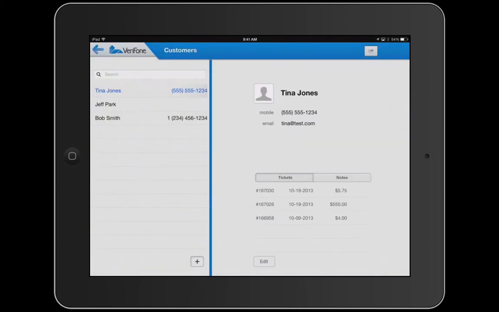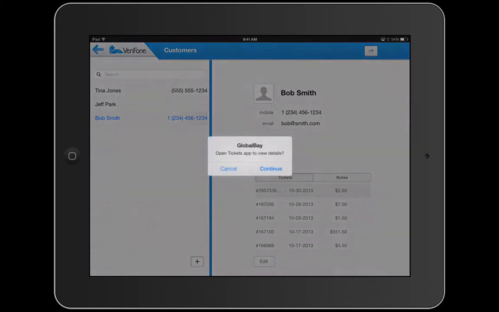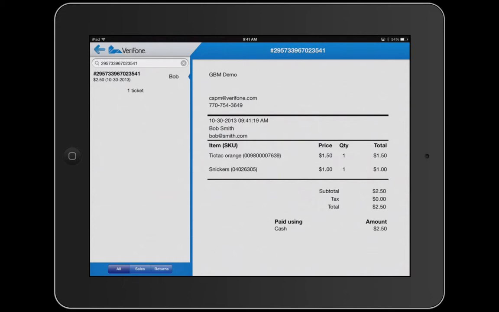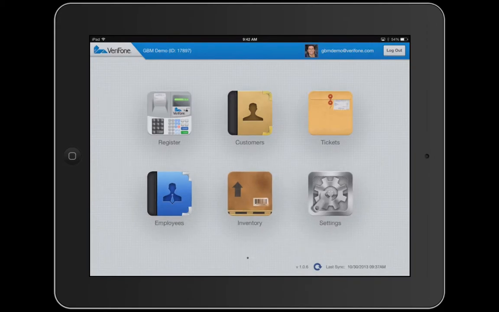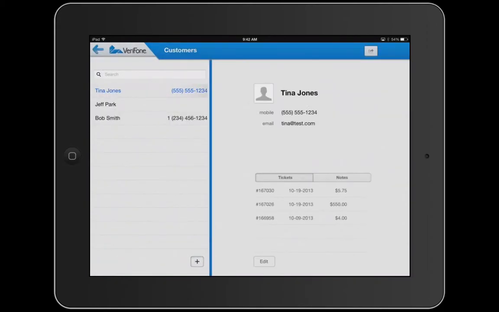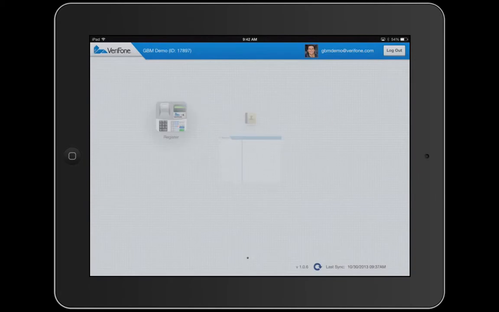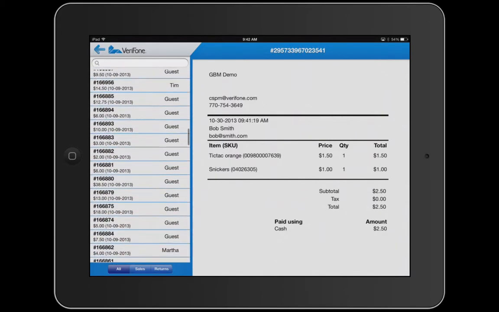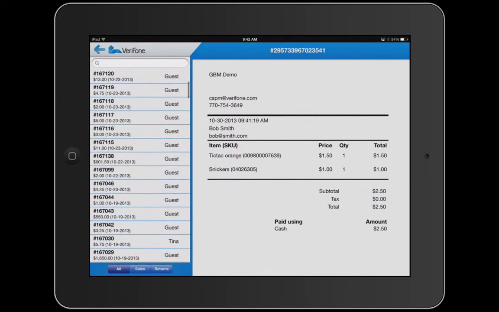Looking into customer management, you'll see here that we have Bob. And if I look at today's transaction, you'll see that it will open up in the Tickets app. And I can actually see the exact receipt that I just transacted for Bob. That was done here in the customer section. Under Tickets, I have the ability to not only see Bob's transaction, but every transaction that's happened today and beyond.